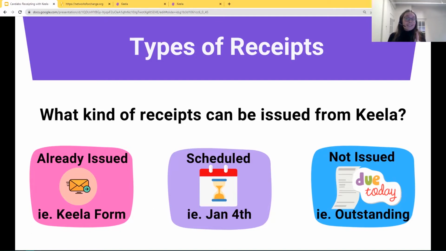So these haven't been sent yet, but they will be automatically by Keela. So another great one, no work required there, job's done. And then there's the last one here, everything else. So these are all of the donations that have not had a receipt issued for them yet. So they're outstanding, no receipt has been issued.